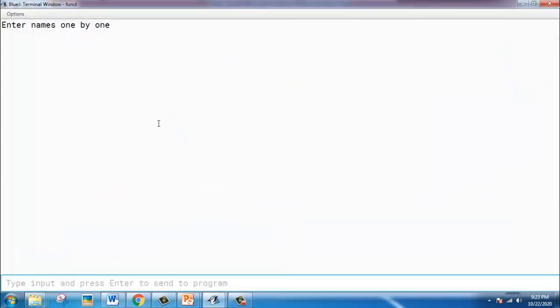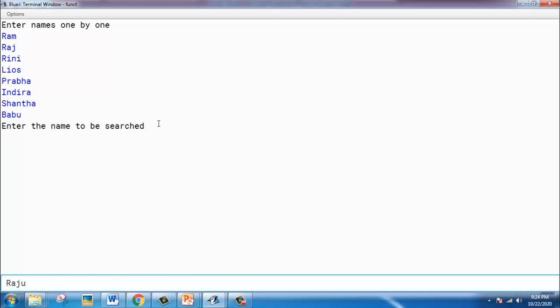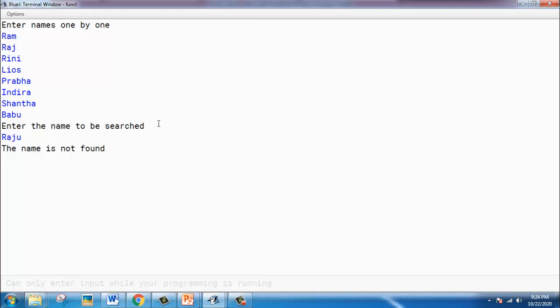I can just give Ram, Raj, Rini, Lois, Rabba, Indira, Shanta, Babu. So like this I'm giving. I'm just searching for the name Raju. Let's say the name is not found. So this is how you search even for the string array.